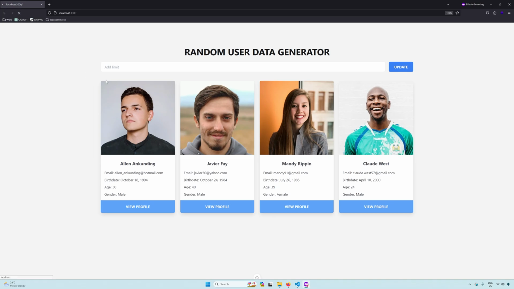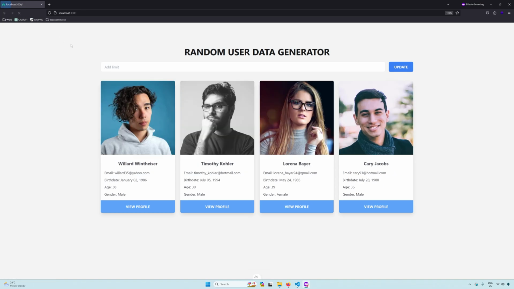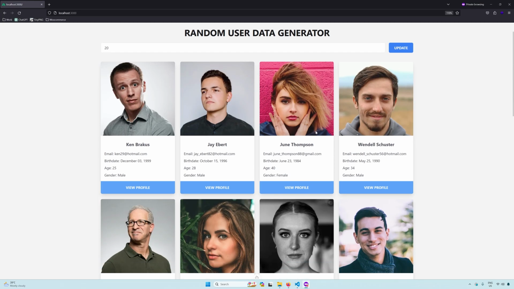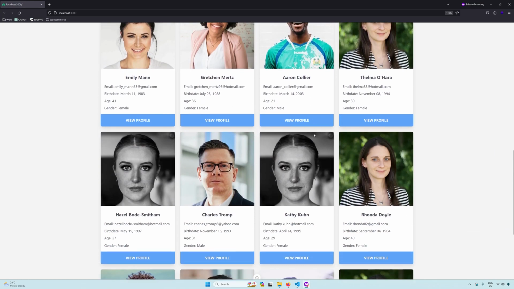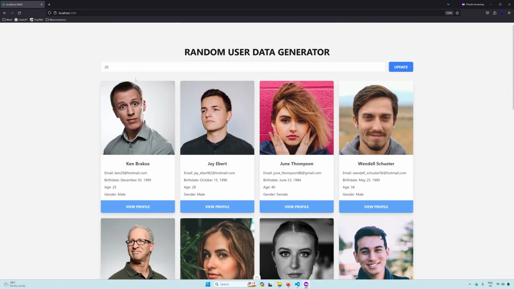Here's the demo, and as you can see, every time I refresh the page, it generates different random user data. There's also a field and a button, and that will be a limiter of how much data should display. We are also going to use Nuxt 3 so we can take advantage of the server API. But we're not going to use any database on this project, so enough with the demo, let's get started.